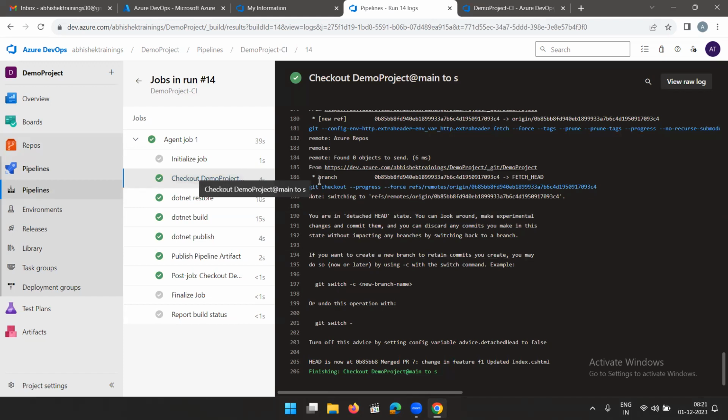Since it is not able to check out. How did this window open up? You click on it, it will open in a separate window. The left side, the logs, left side, this view raw log. Okay, now finished checking out.